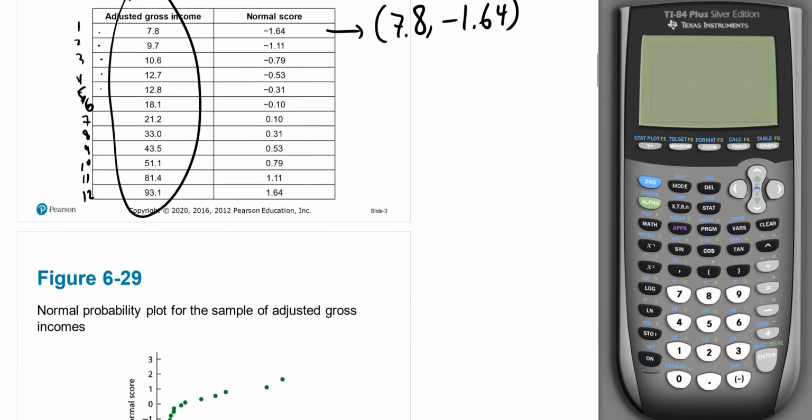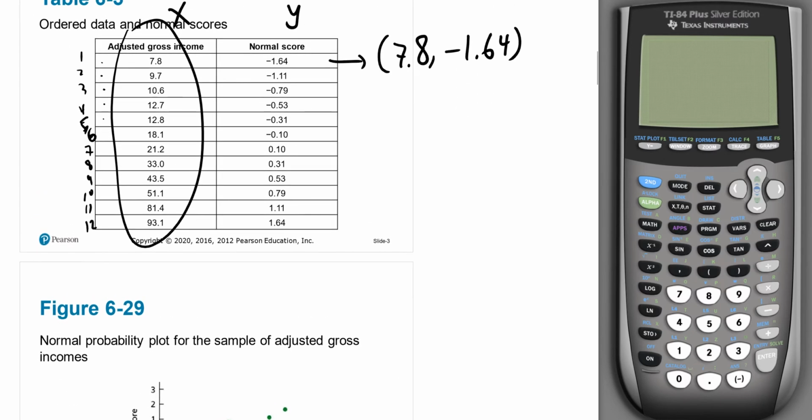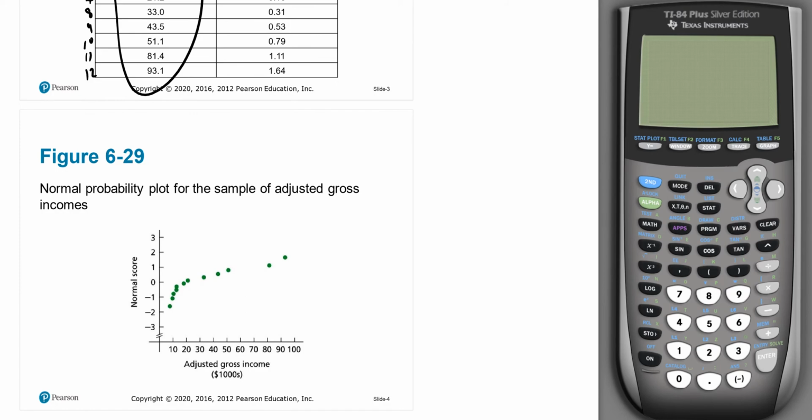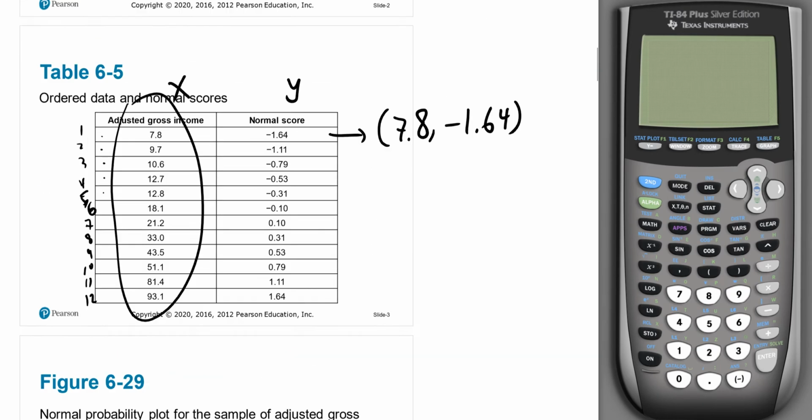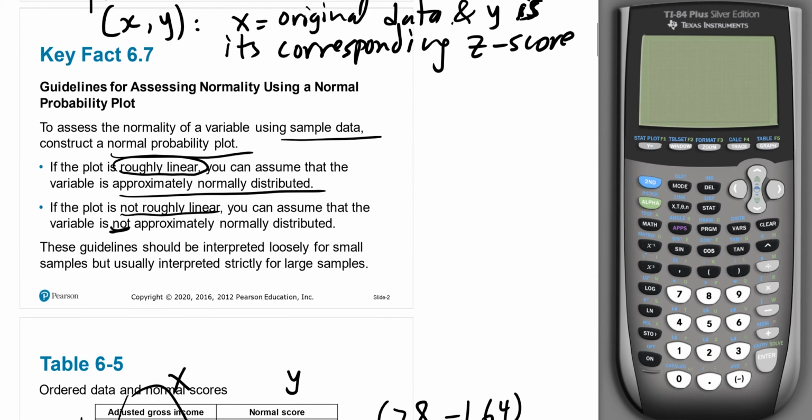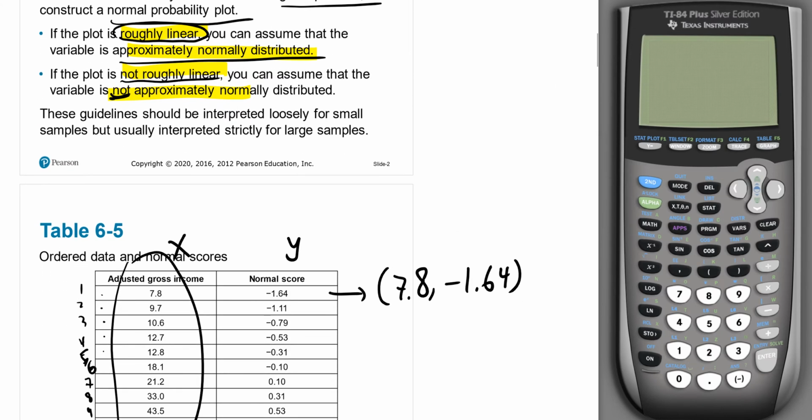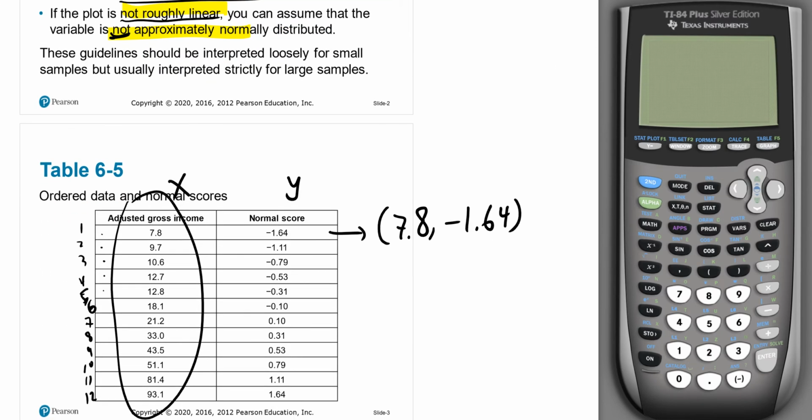And then the plot, which you're going to see here, this is the plot. If the plot looks roughly linear, as we said here, then normality is okay. If not, then it's not. So let's see what we're going to do with this. We are going to go to 7.8. How are we going to do this?